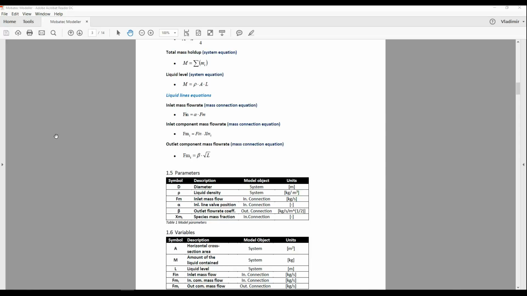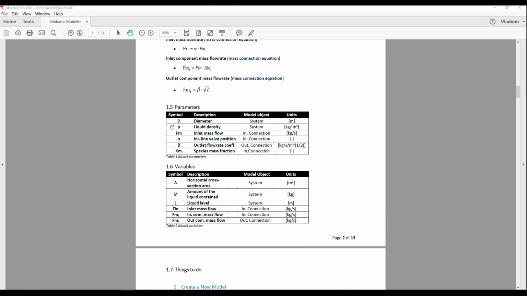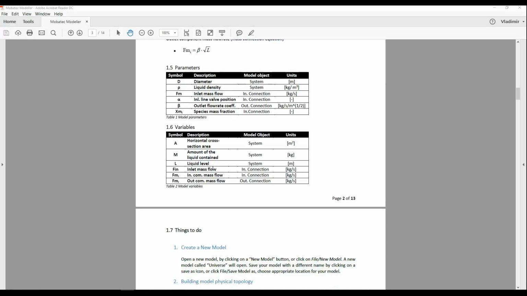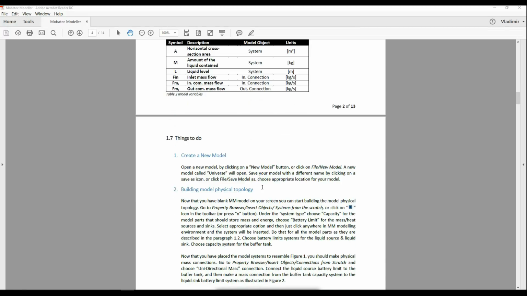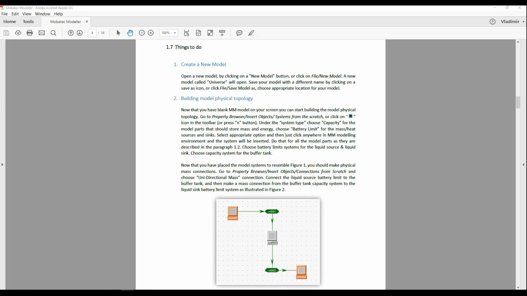In section 1.5, we have all the model parameters given by the symbol, description, model object, whether they are in the system, inlet or outlet connection, and their units. And in section 1.6, we have all the variables of the model given in the same table. Then we go to section 1.7, which is the actual exercise, things to do.